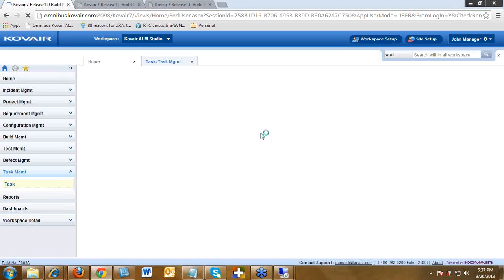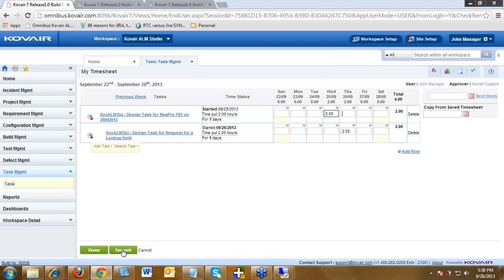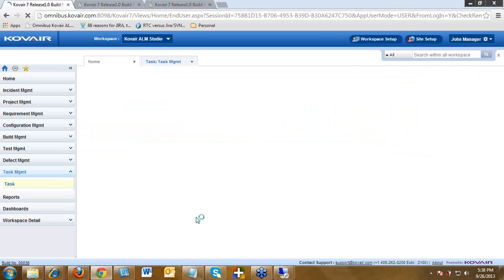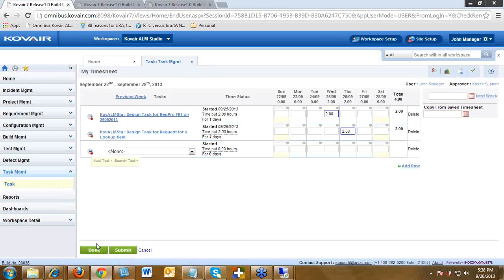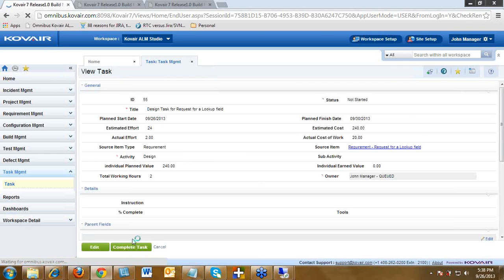So I've clicked on this add time entries, and here is the timesheet page where I'll be entering the time. So the design task for request for lookup page, and let's say I invested 2 hours with respect to this task, and I'm done. So I submit and come back to my task, and I complete my task. So here is the complete task button, and that helps me to mark my task as complete.